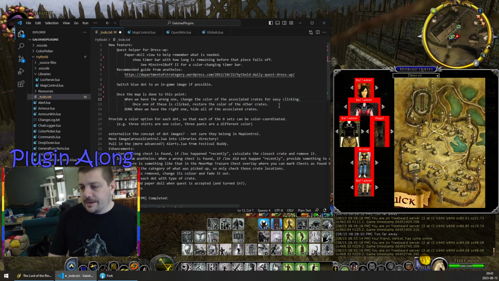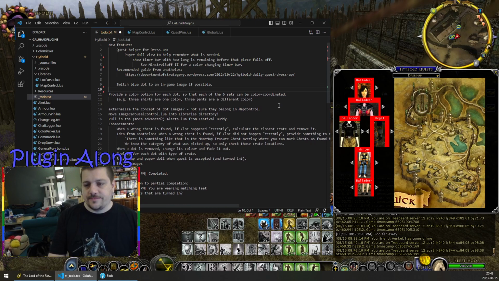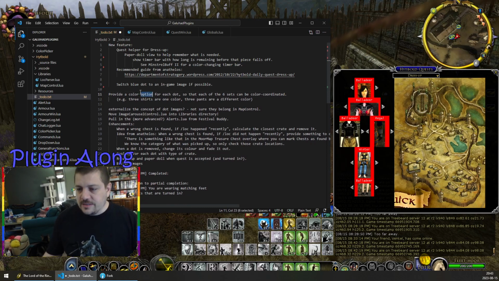Alright, when we have the right one, hide the, yep, okay, done. Cool. Provide a color option for each dot, so each of the 6 can be color coordinated.